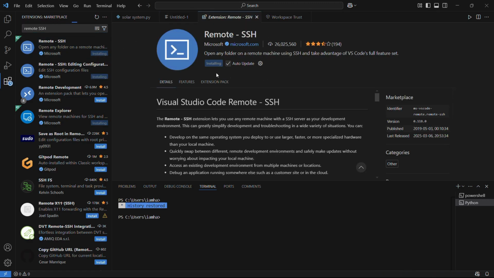Once you click on the install button, here you can see that the extension has been successfully installed, and now you are ready to create a virtual machine and work on it.